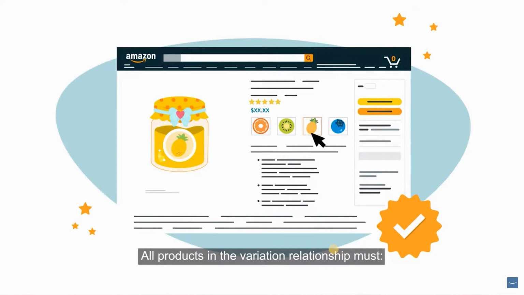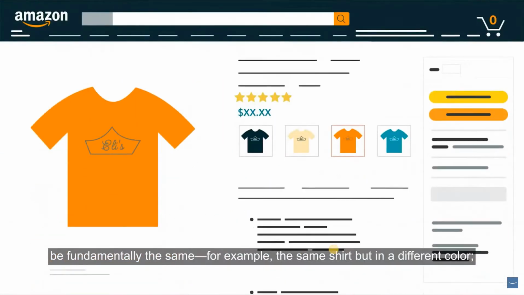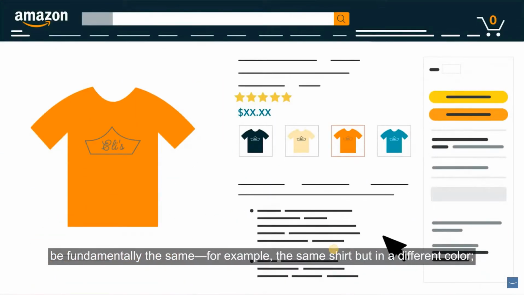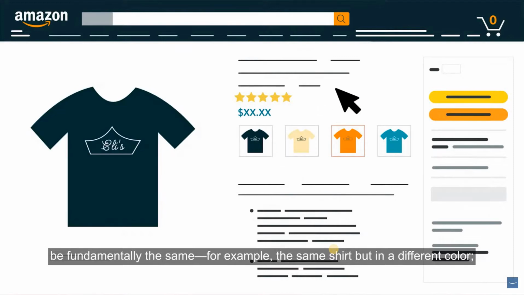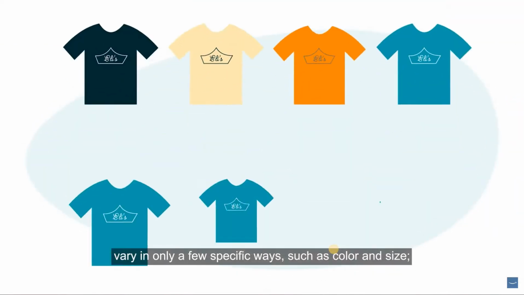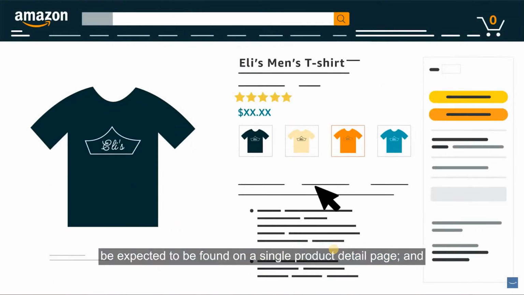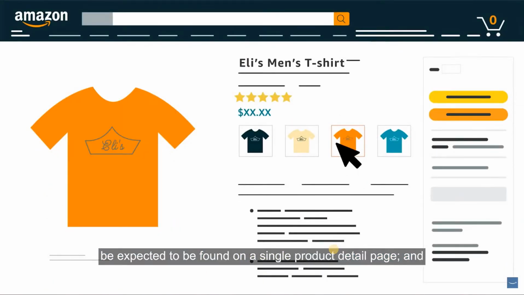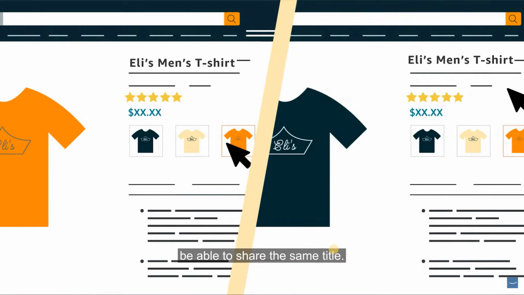All products in the variation relationship must be fundamentally the same. For example, the same shirt but in a different color. They must vary in only a few specific ways, such as color and size, be expected to be found on a single product detail page, and be able to share the same title.